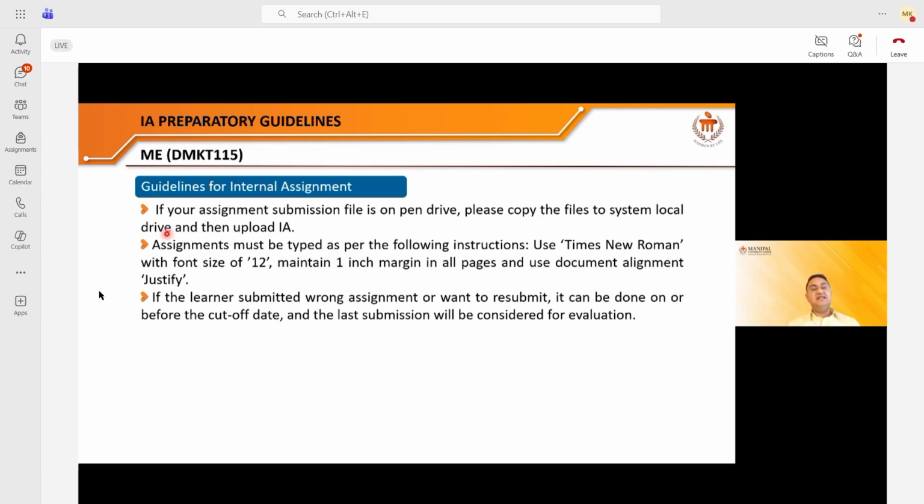If your assignment file is on a pen drive, please copy the file to the system local drive first and then upload the assignment. Remember this. If your assignment is on a pen drive, copy that assignment into the local drive of the system and then upload that assignment.